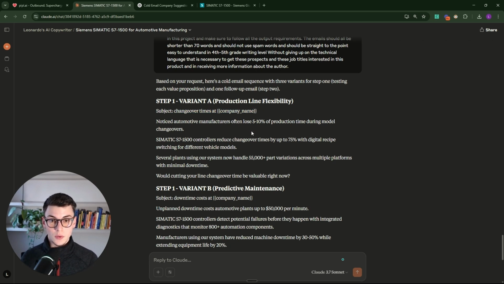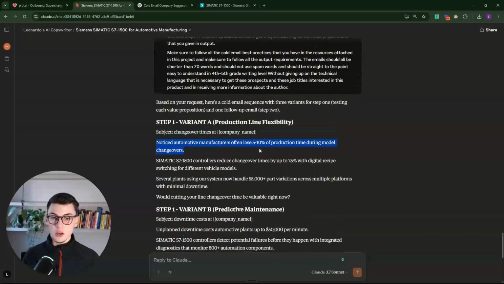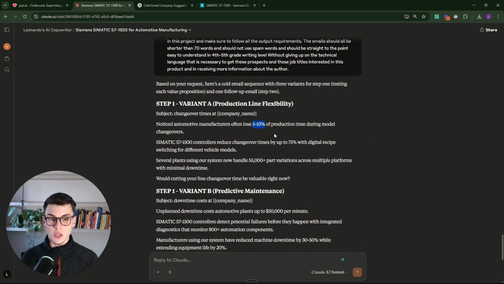Notice: automotive manufacturers often lose 5 to 10% of production time during model changeovers. This is already pretty good because it did the research. I'm not sure if that was data from GPT or from Claude, but anyway, it applied some specific numbers to the research, just to show the prospect and make them understand that this is the problem, right? 5 to 10% of production time lost during model changeovers. Siemens S7-1500 controllers reduce changeover times by up to 75% with digital recipe switching for different vehicle models.